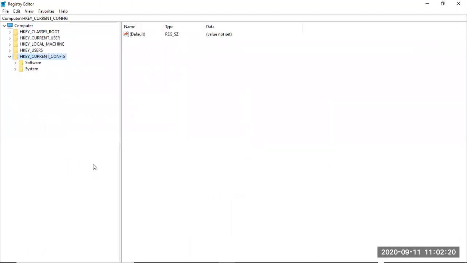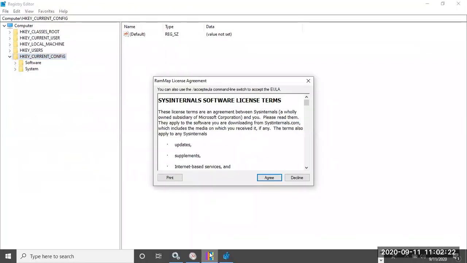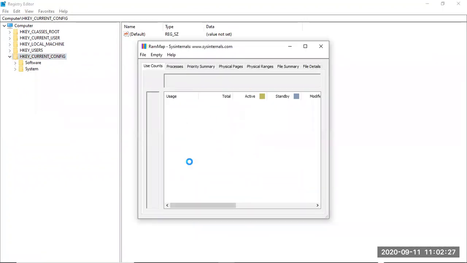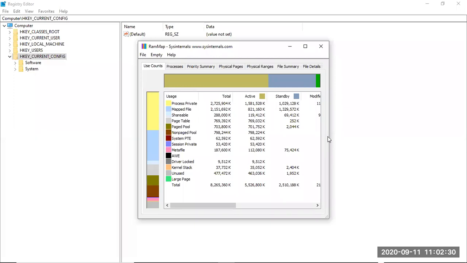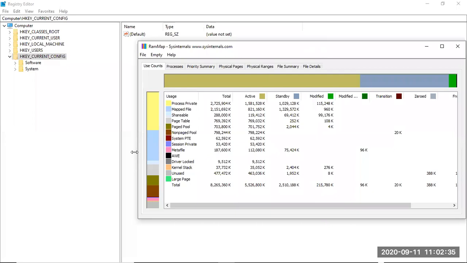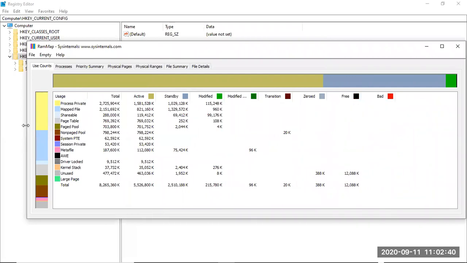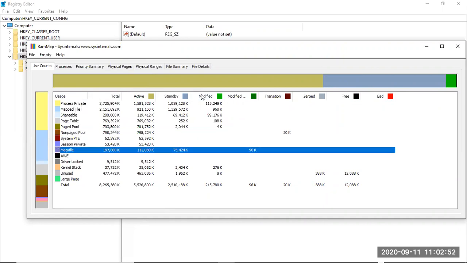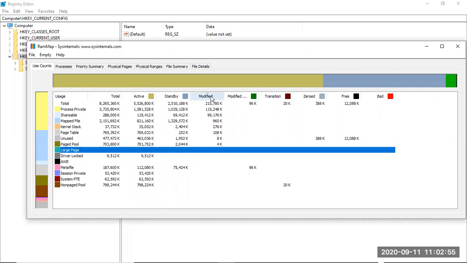Okay, so this is our RAMApp, the RAMApp that we launched earlier on. This is our RAMApp that shows us our memory usage and allocation. Okay, this is it. So you can pick any one and it will give you the details.